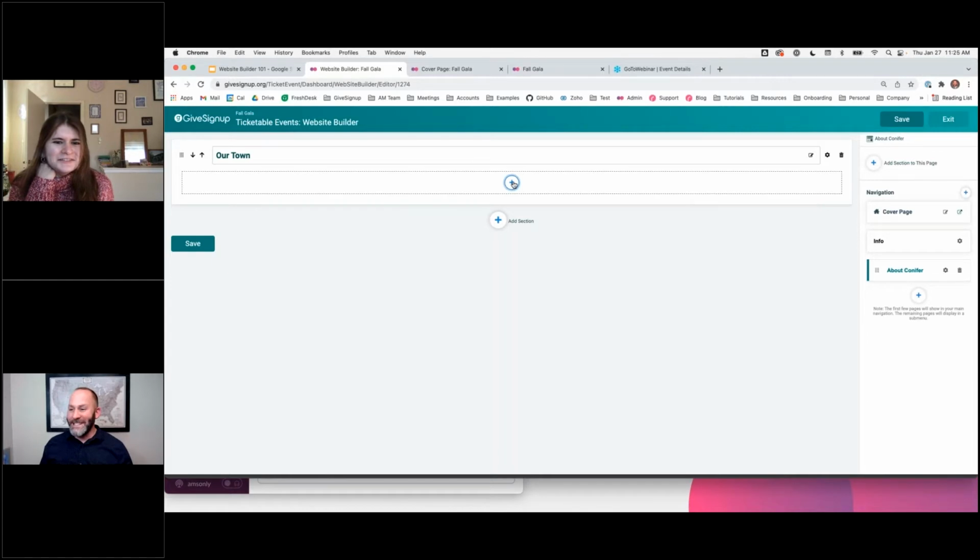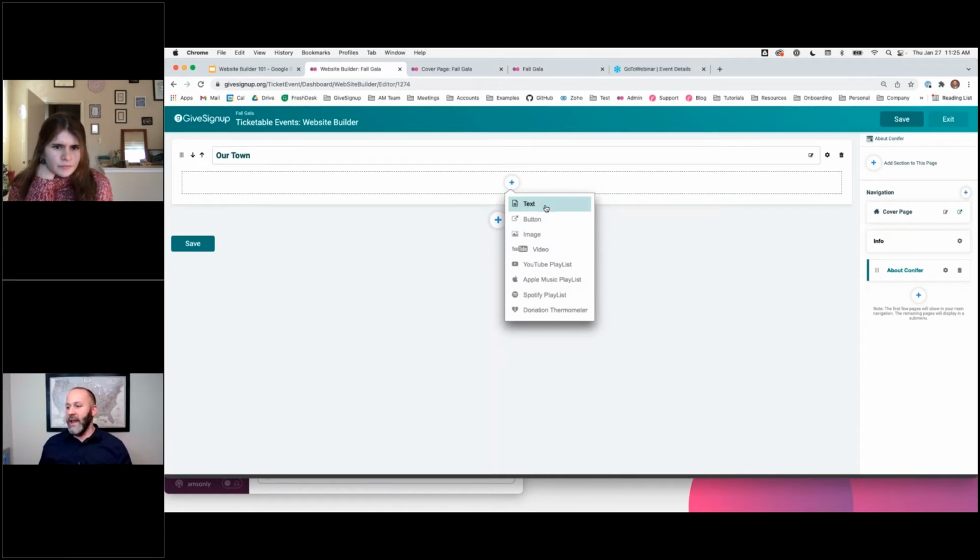So the little plus symbol underneath my section, which I've titled Our Town, if I click on this, I have a list of options of content to add. You can add text, a button, an image, a YouTube video, YouTube playlist, Apple Music playlist, Spotify playlist, or a donation thermometer. One sidebar: the donation thermometer is available when you're using one column, but if you're doing two-column formatting, it's not available because there just isn't enough space for it.